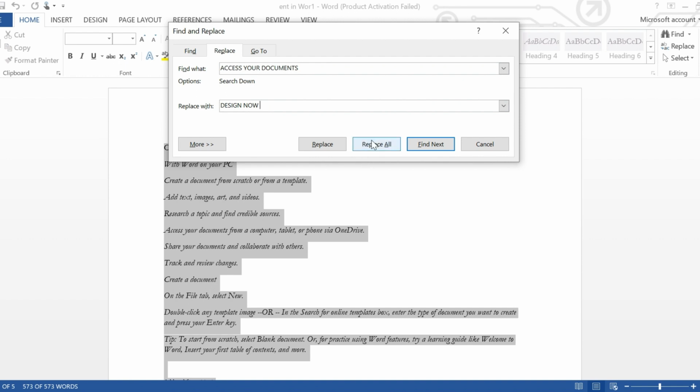Replace all. Remember what we are replacing is Access your document. We're replacing it with Design Now. So replace all.